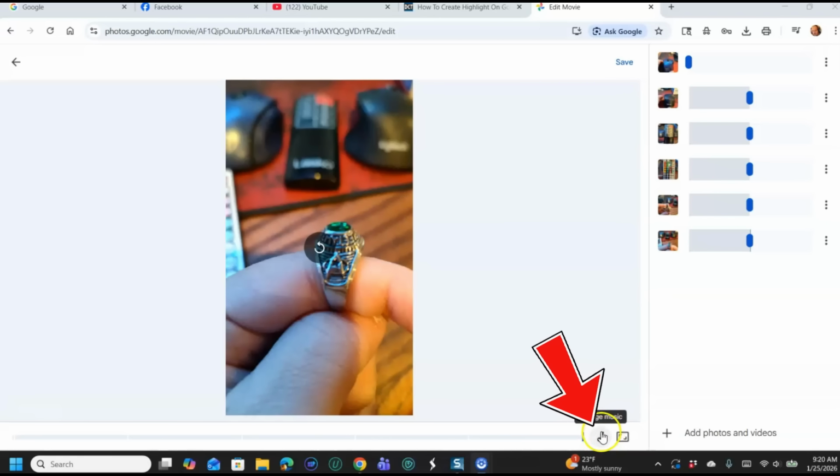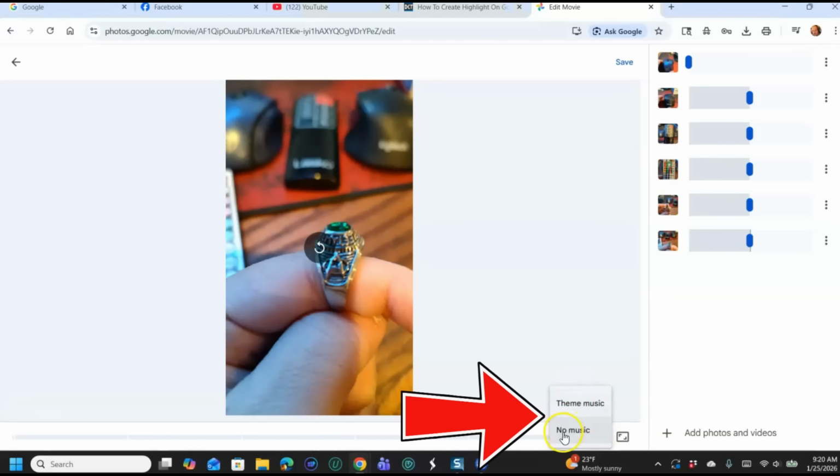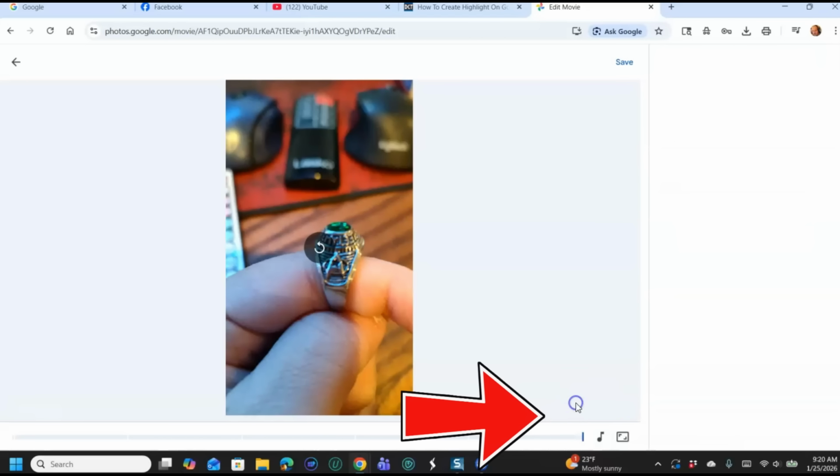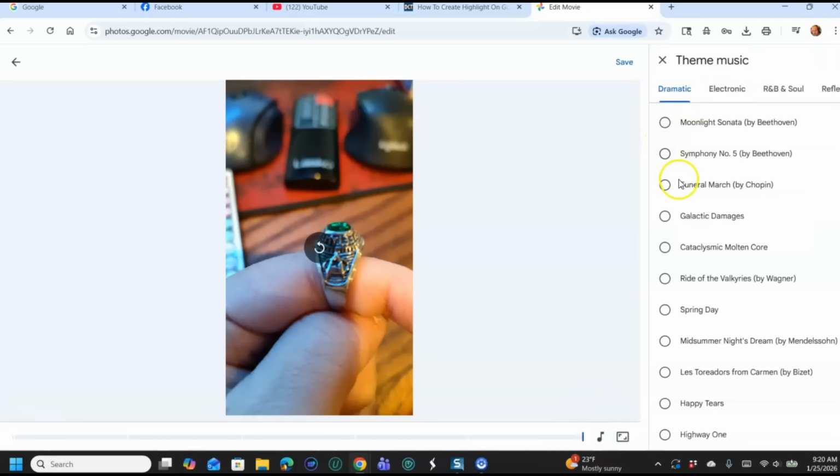You can change, if you go down here at the end of the video, and you're going to click on change music. So if we change music, let's do that. You can have no music. You can do theme music. That's kind of fun. So we're going to do theme music. You can choose a bunch of different options.